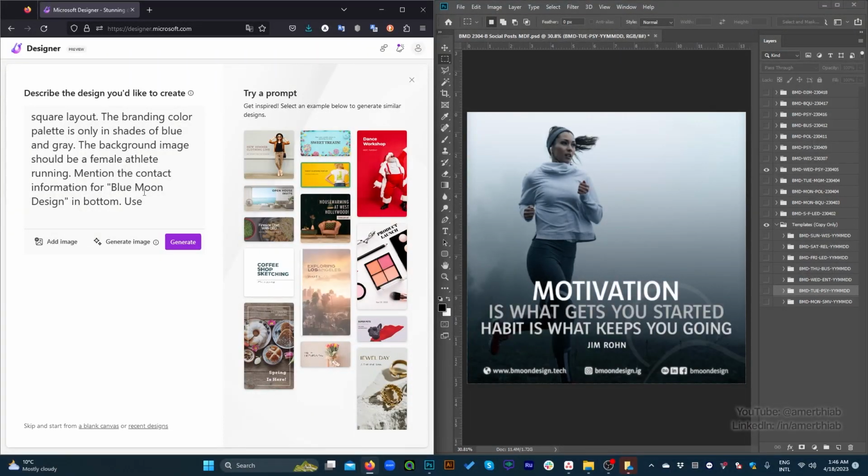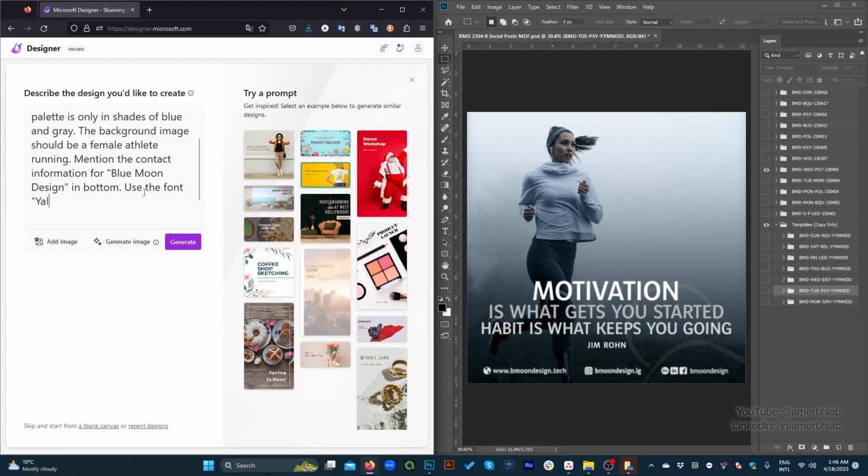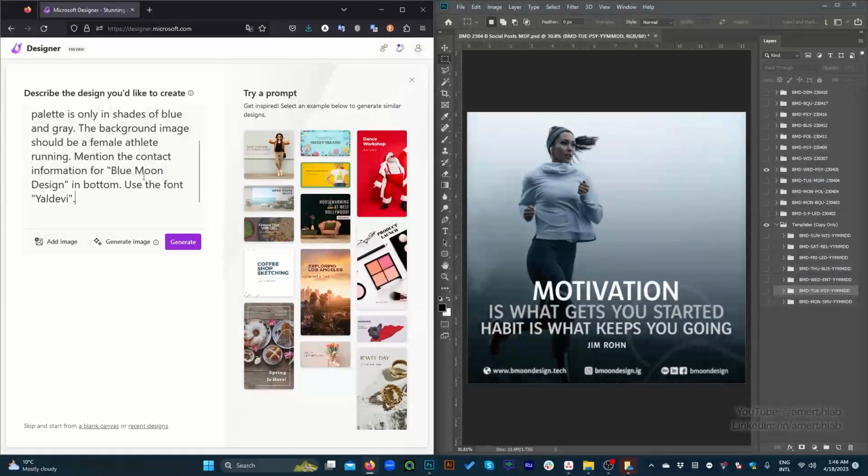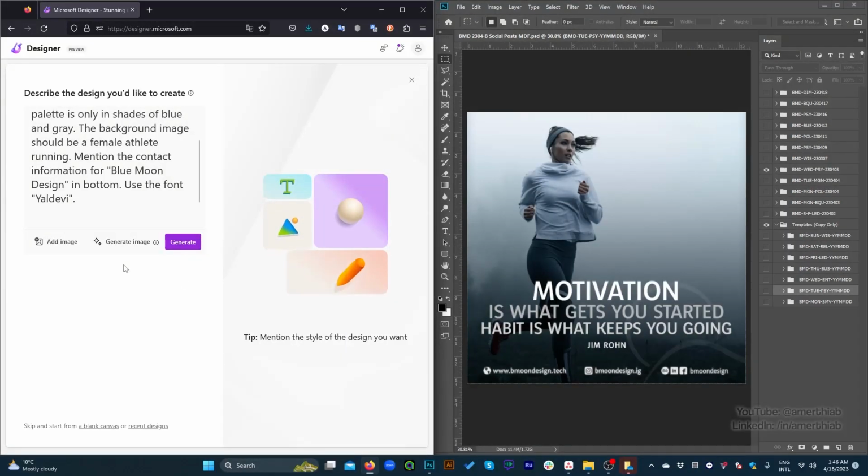The font we are using, use the font YLDV Colombo. Just YLDV is enough. What else? Yeah, I think that's enough. I think we agree that's enough of a description for a post. So let's see if Microsoft Designer is actually intelligent and is it going to make something even close to this? Are you ready? Let's go. So, generate.